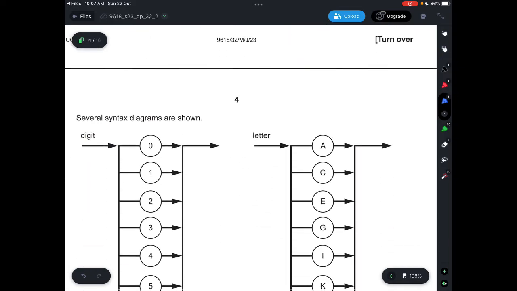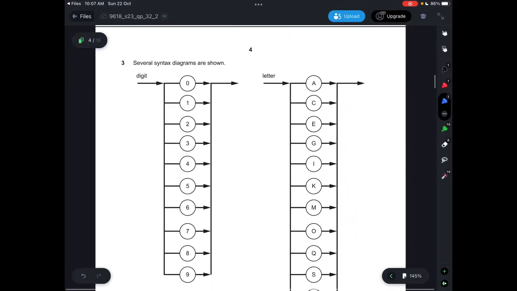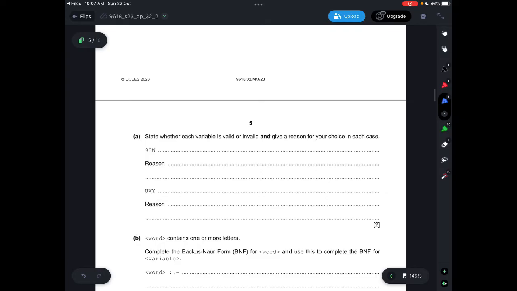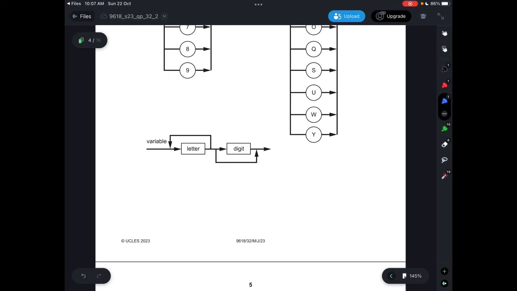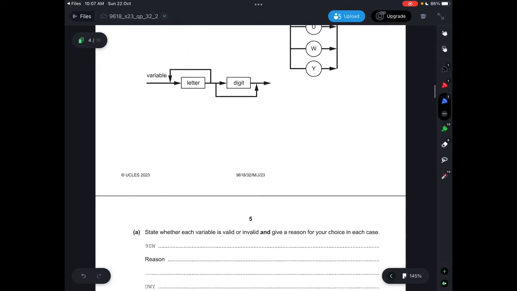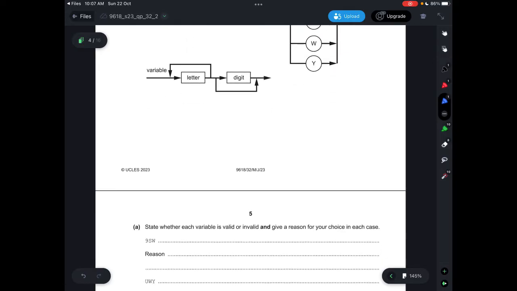Alright. Okay. Question 3, several syntax diagrams are shown. And A, state whether each variable is valid or invalid and give a reason for your choice in each case. So the variable here will be multiple letters. It could be one or multiple letters. It could be one digit or there's no digit at all. Here you realize that the digit comes before the letter, so this one is invalid.